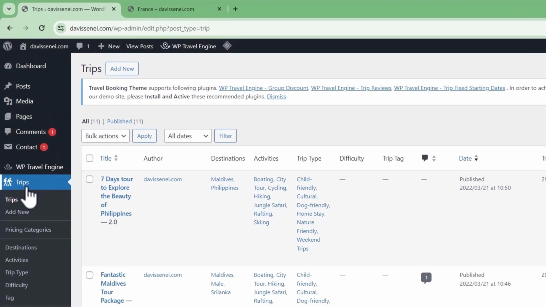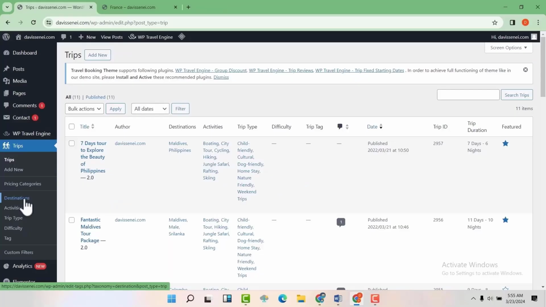Just down here from trips, you'll be able to see trips, then add new trip. But before we add a new trip, we'll need to configure the pricing categories, the destinations, activities, trip type, difficulty, and the tag. So we are going to start with the destinations. So these are things that we'll configure just once, and you will be using them every time. The only thing that will be now changing is the trip here. Now let's start with our destination.